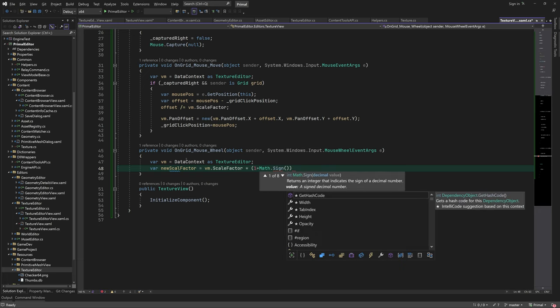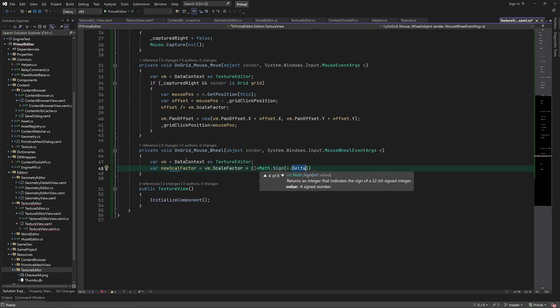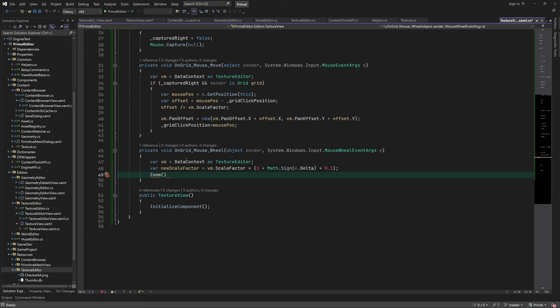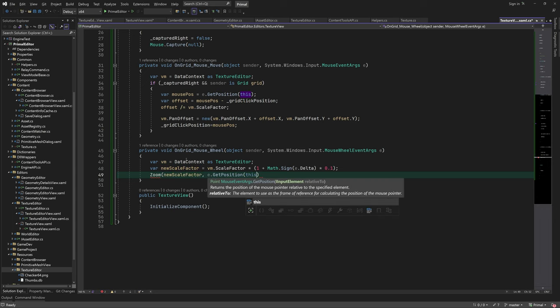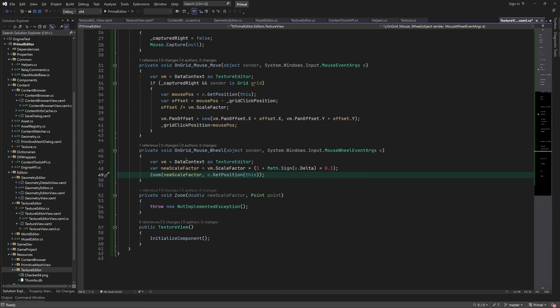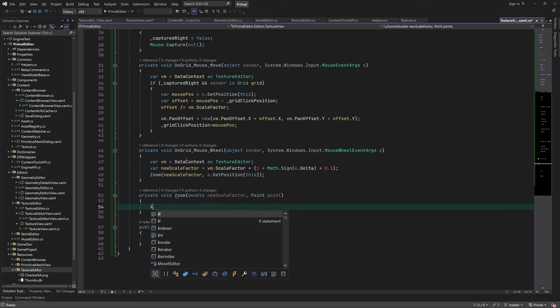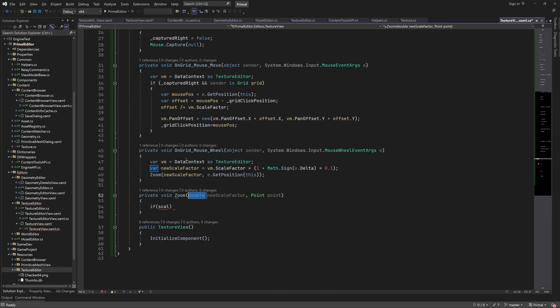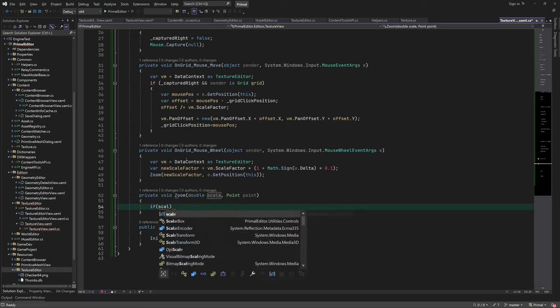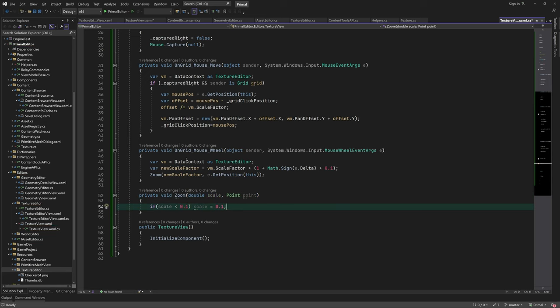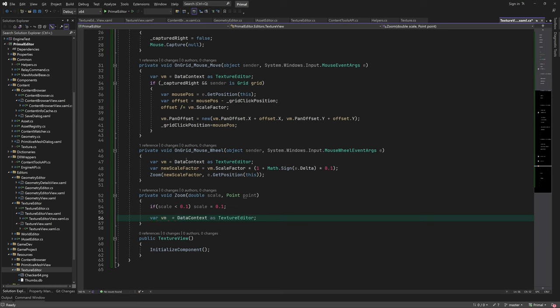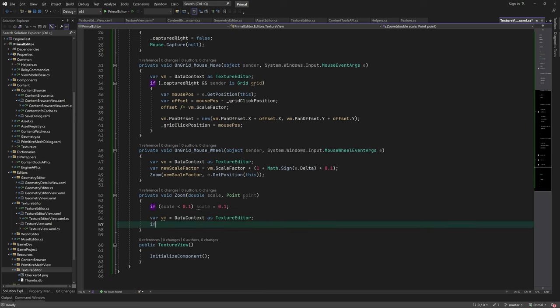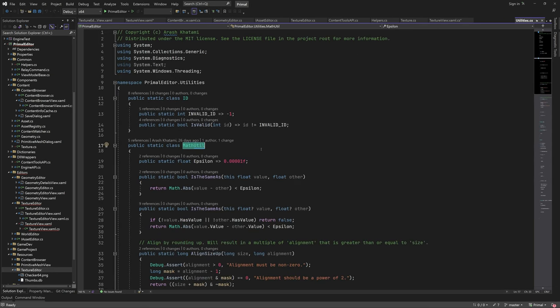For zooming, we use the sine of the mouse wheel delta to calculate a new scale factor. This scale factor is always 10% larger or smaller than the current scale factor. We call a zoom function, which will also calculate a new pan offset, so that the pixel where the mouse pointer is currently on top of will remain at the same position. This way we can use the mouse pointer to zoom in on any specific part of the image, as we'll see shortly.